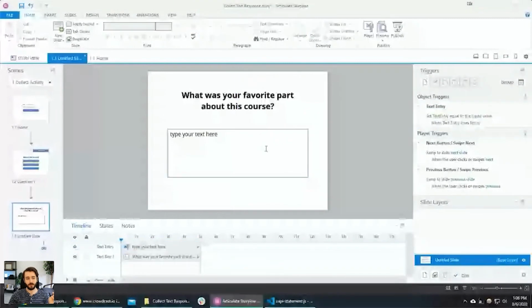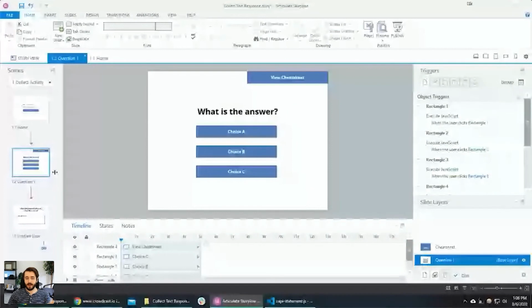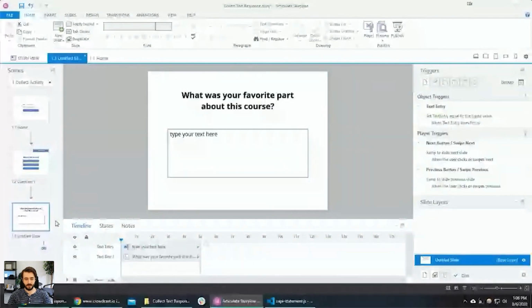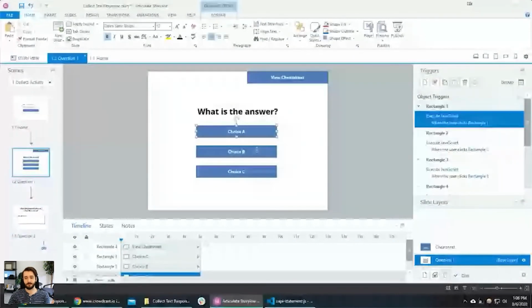What we're also going to want to do, if you've set up your file like mine, is make sure that the user can get from this question 1 slide to the question 2 slide. And I'll actually title this next slide question 2. Okay. So on question 1, right now when someone selects choice A, B, or C, we're just executing JavaScript. But I'm going to add another trigger here so that it jumps to the next slide after it executes that JavaScript. So I'll just select the choice A rectangle. I'm going to click the create a new trigger button on the right-hand side.